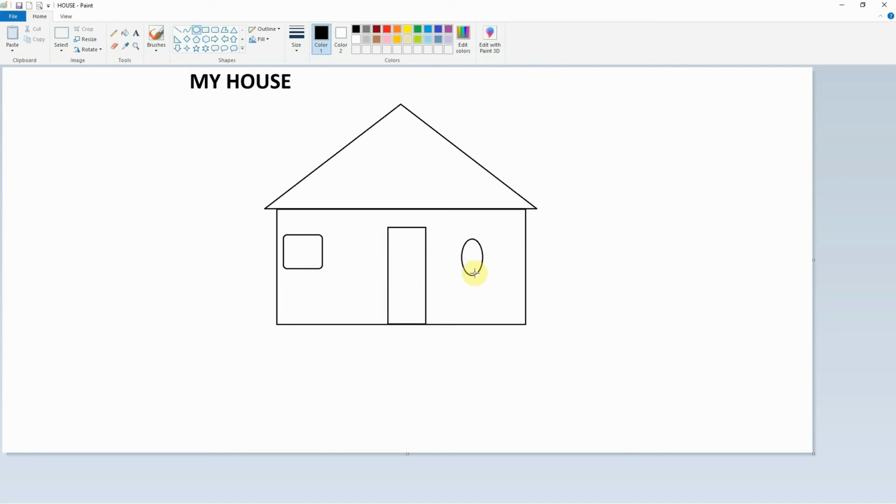Perfect. And I told you, if you want to make this oval shape sharp, you hold the shift key on your keyboard. As you do, you can see the oval is very sharp. Perfect. So once I'm done, I'm going to apply some colors on this shape. Very simple. What am I supposed to do?